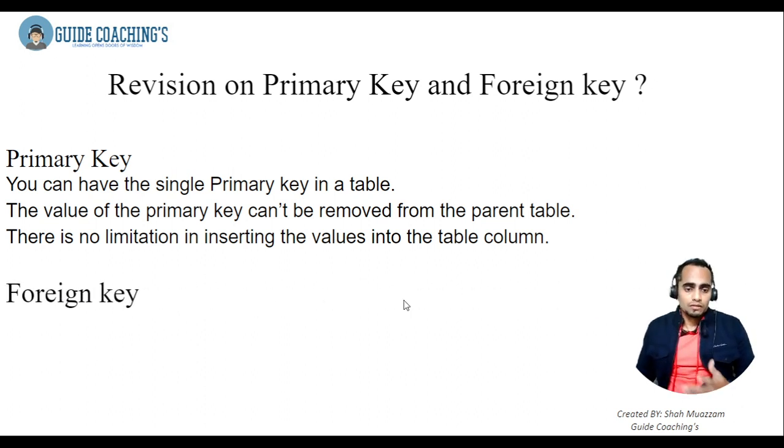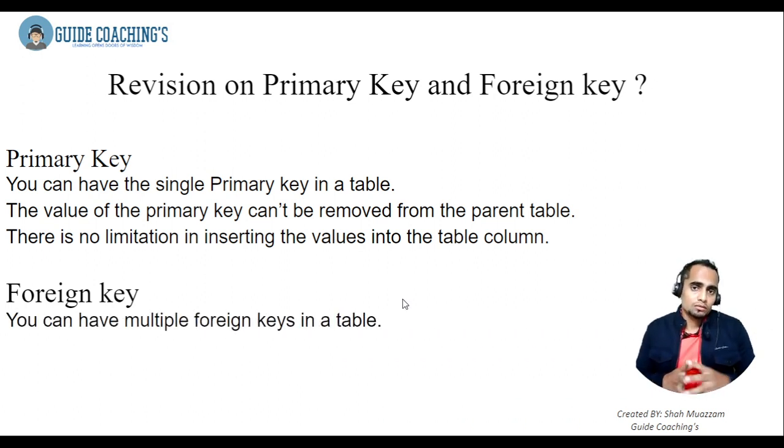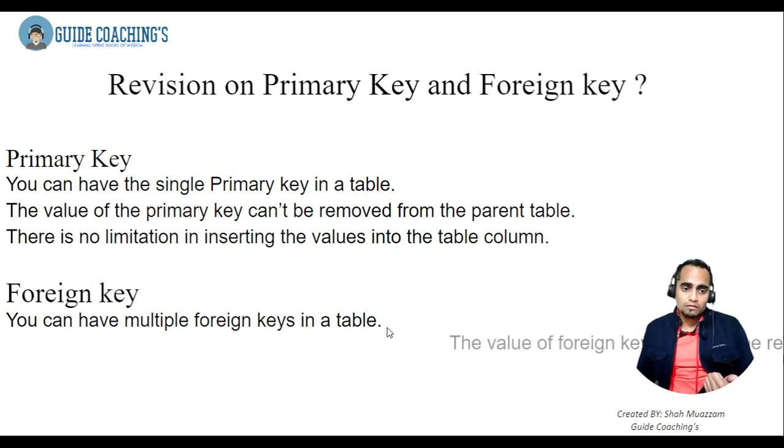And then we will see about the foreign key. It's basically a relational key between the parent table and the child table. The parent table contains the primary key, and the child table has the foreign key, which is the reference of that primary key in the parent table. Then it can have multiple foreign keys in a table. We can have multiple foreign keys in a table.